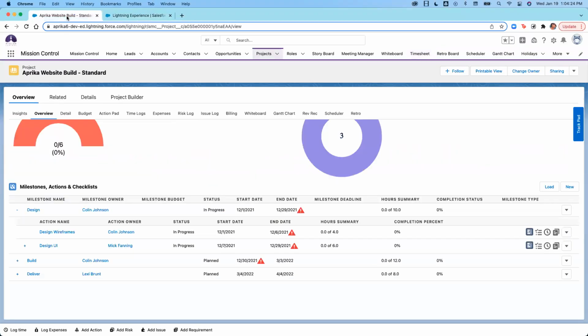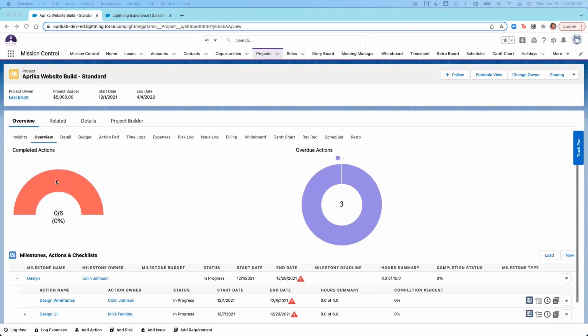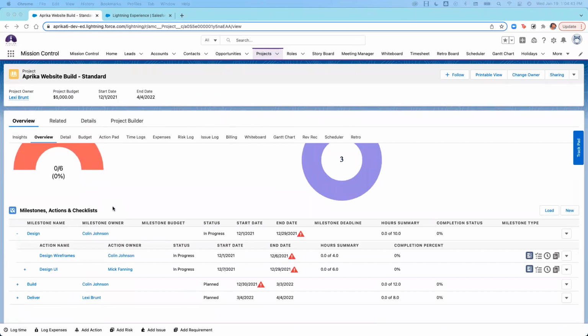So I'm actually going to start with showing you the different components that you can log time against. Then we'll go ahead and get into further detail on the timesheet. So let's go ahead and start with the project overview. As many of you know, this is where you'll go to get a basic overview of the milestones, actions, and checklist items on a project.